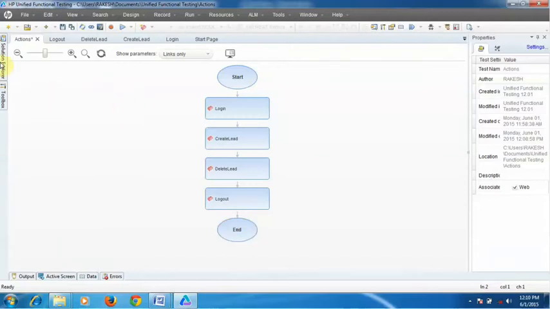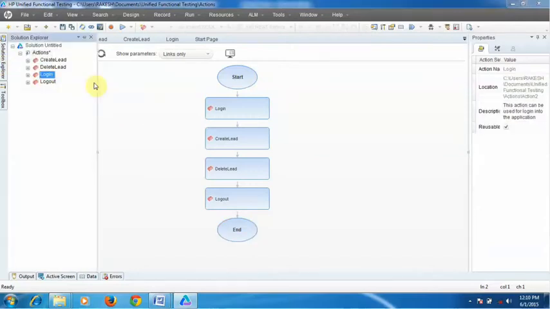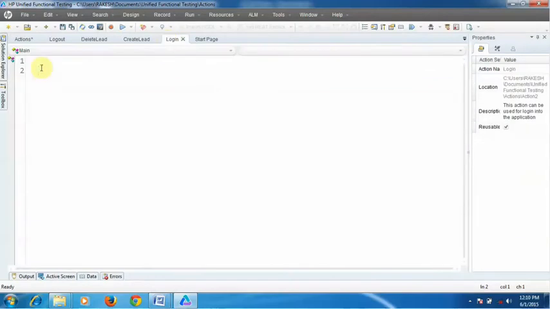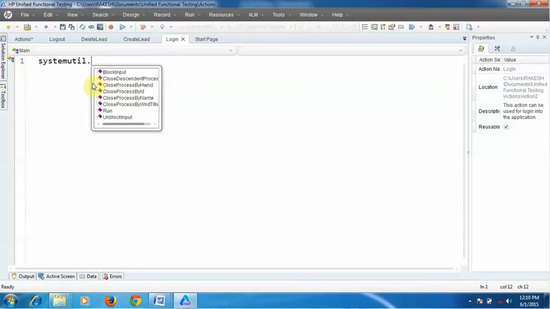So just writing the script, just opening the login first, and here I want to create the script for login. So for that, first I have to launch the application, SystemUtil.Run.